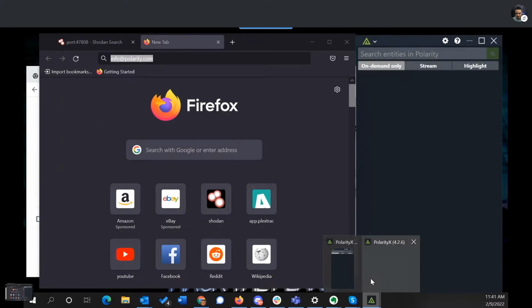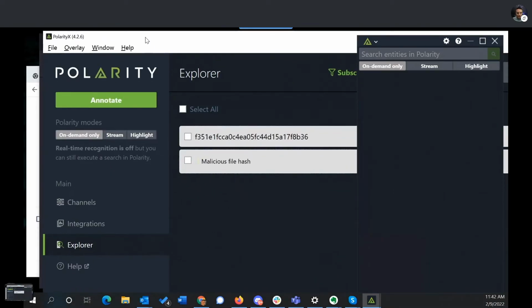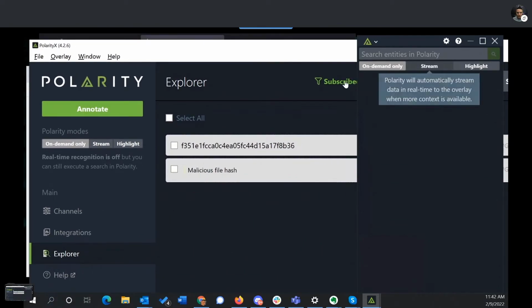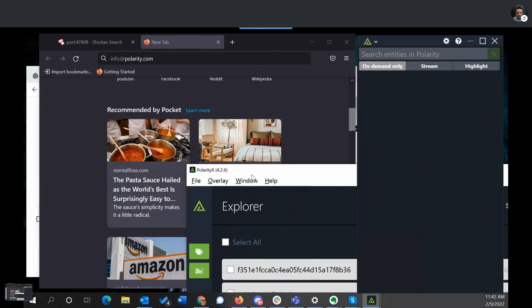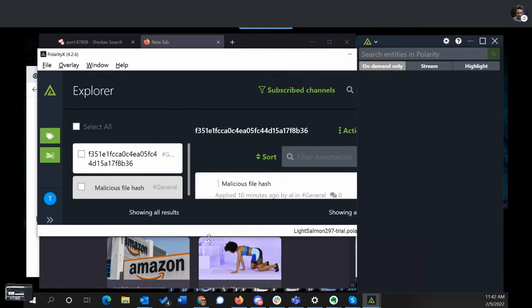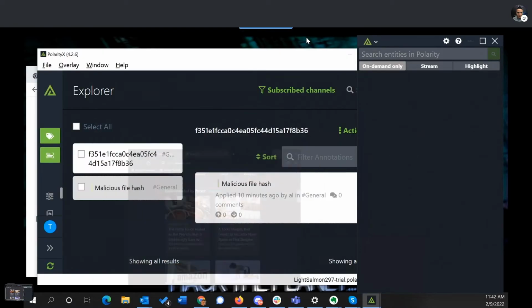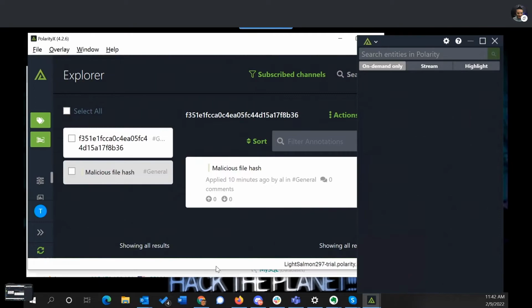Hold on. It brings up a window over here that, if I can get this to drop down, we'll be in better shape. There we go. So it allows you to annotate and make very quick notes around individual pieces of information. Like I've got a hash here, right? So this is a known malicious hash. Damn it, yeah, I put that in there. I was playing with Polarity a little bit. Sweet.